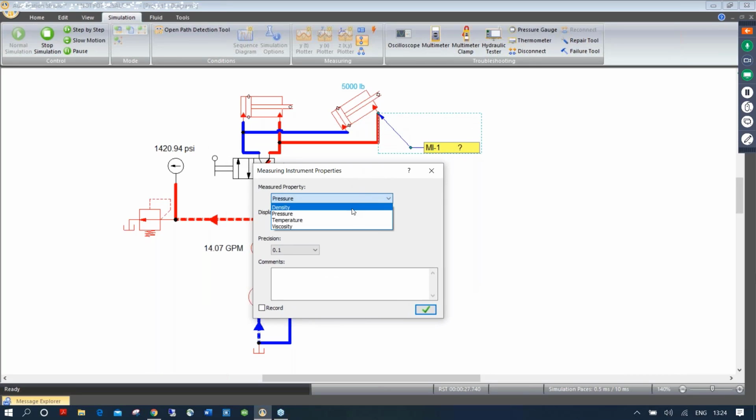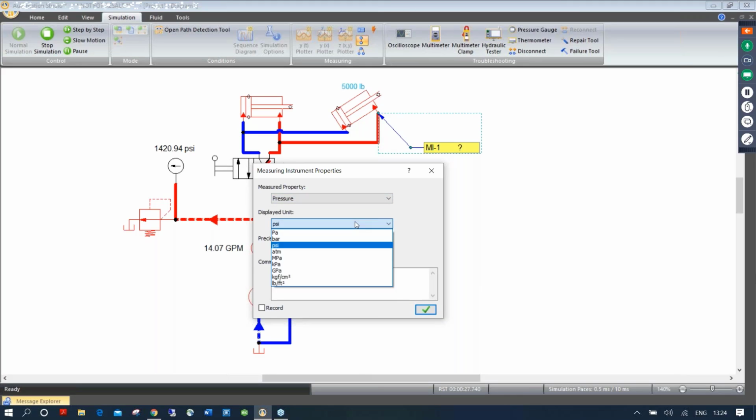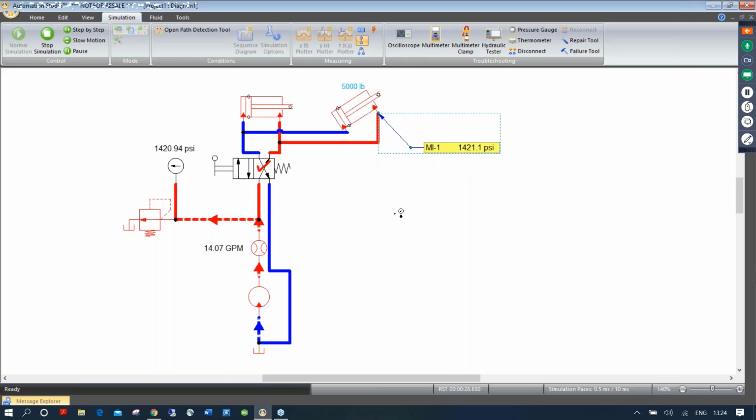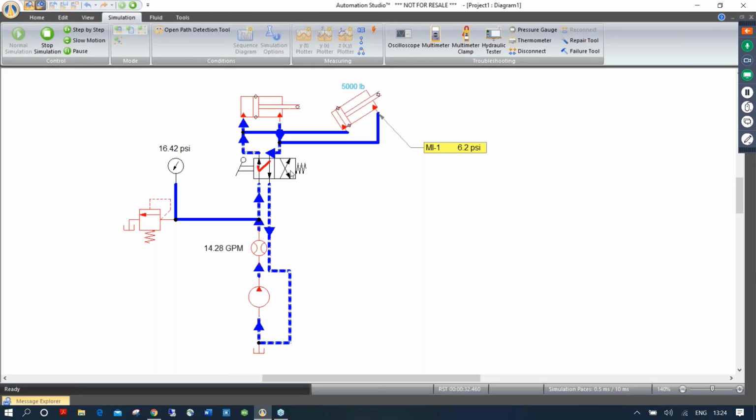The pressure, temperature, viscosity of the oil, which unit you want to display it. So I could display a unit the same place I can display in PSI, in bar, and in Pascal, just to show students the differences, okay? And we're going to ask you how much precision you want on your value. So if I want to show the pressure, you see it's displaying the pressure live in the circuit, and when I simulate, it will automatically update as well.